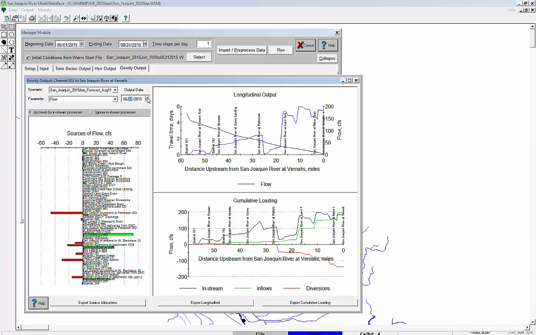You can review the Gowdy output for other WARMF parameters by selecting a different parameter from the Parameters drop-down box. Gowdy output is available for flow and all chemical constituents, but not temperature or other hydrologic parameters such as water depth or velocity.